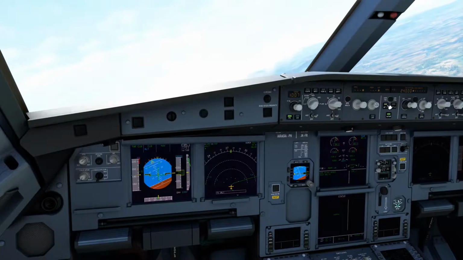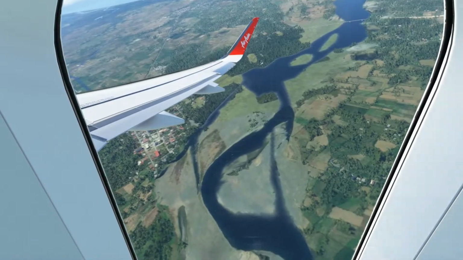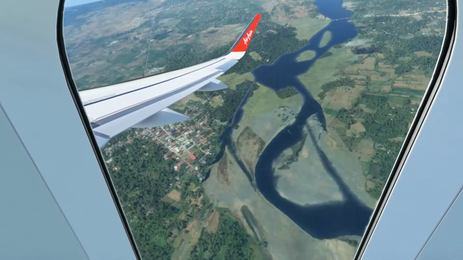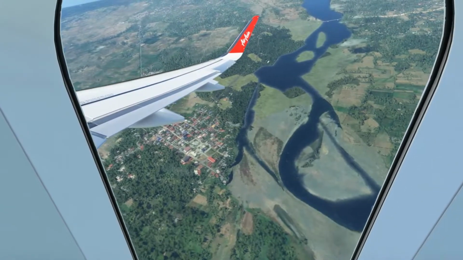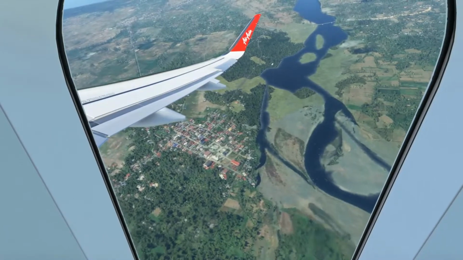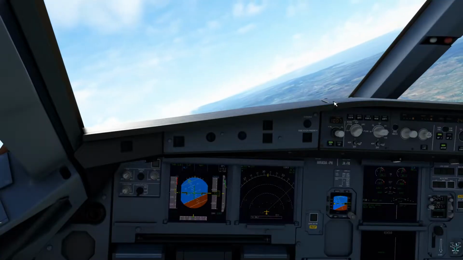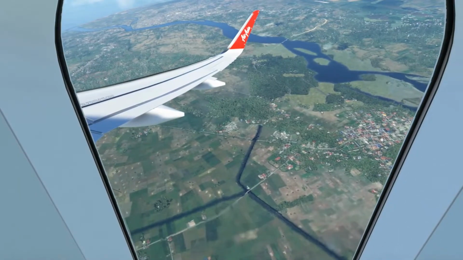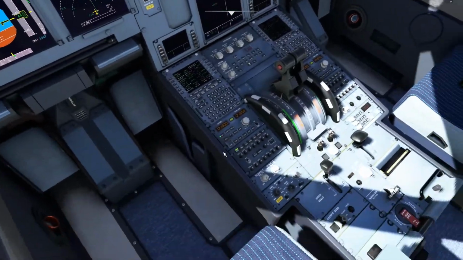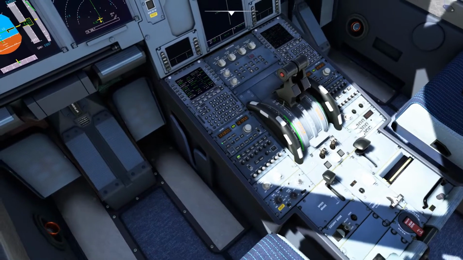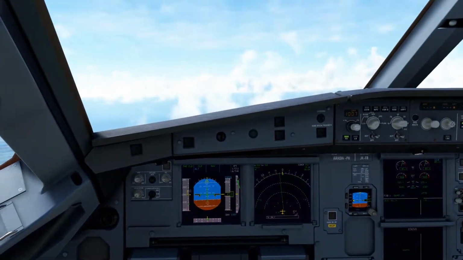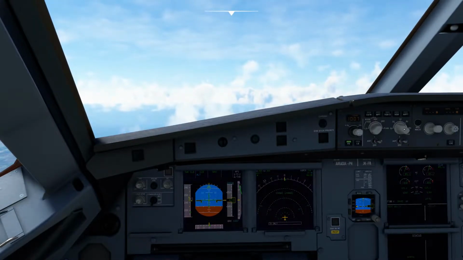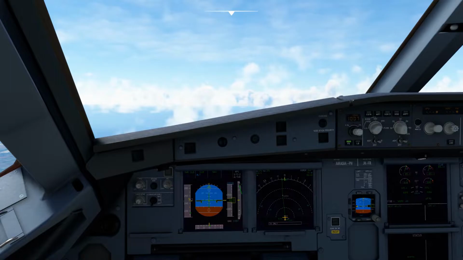Autopilot 1 engaged. S speed flaps up. Okay, spoilers on disarm. Zoom out a little bit. Next point is Gomer.